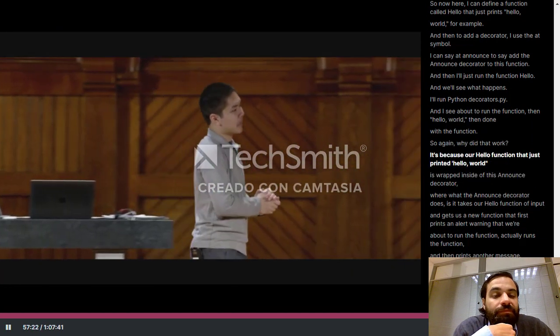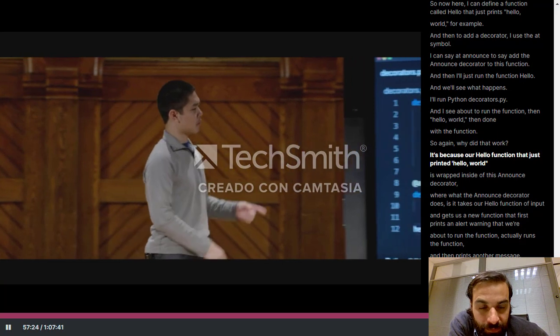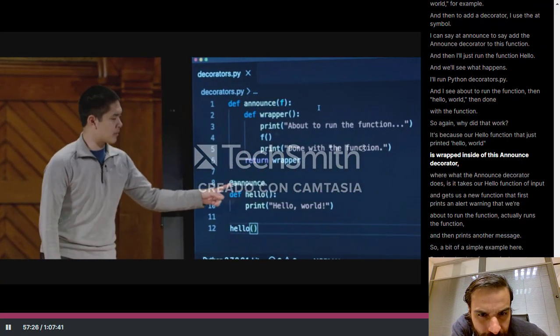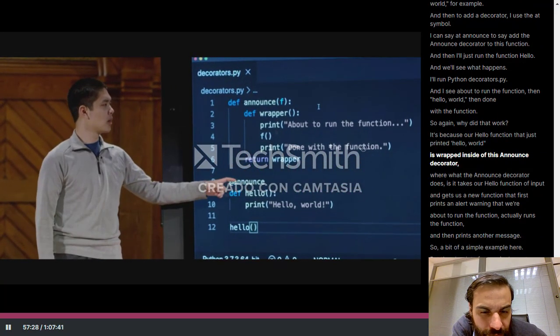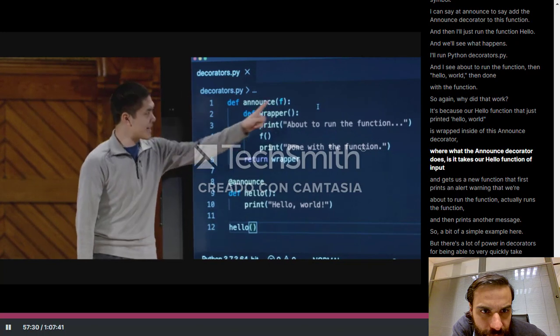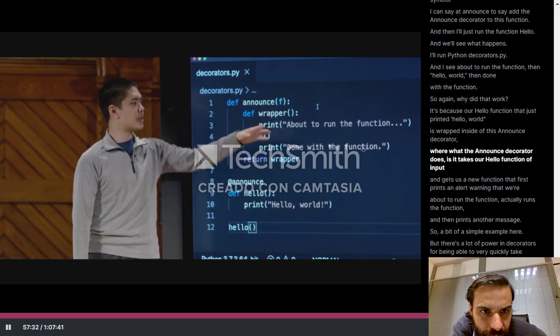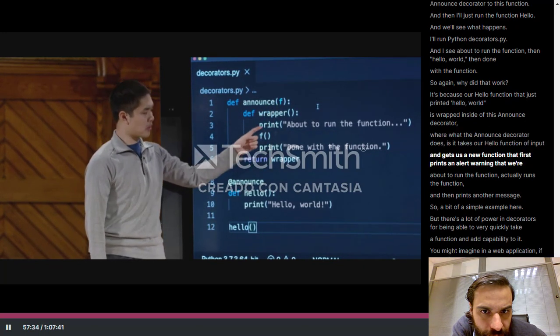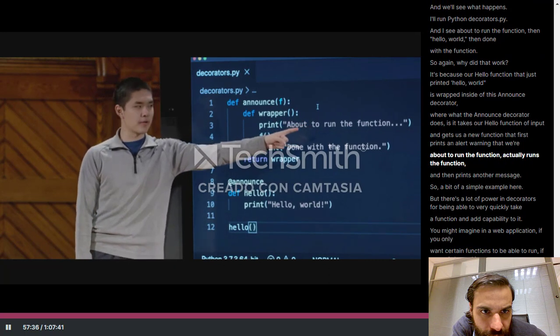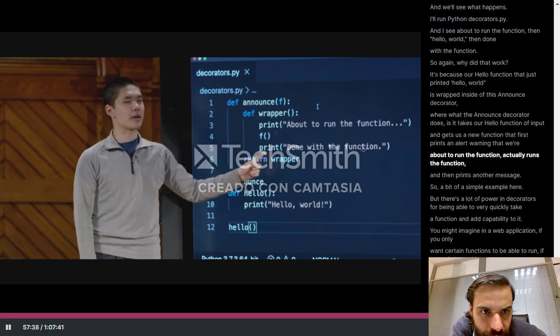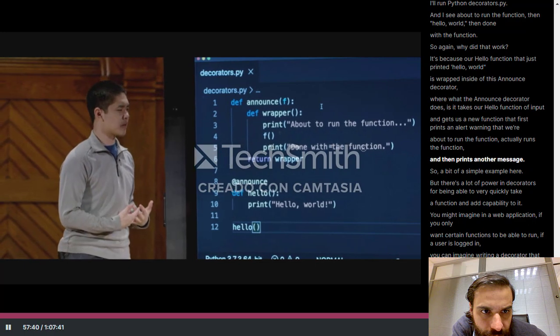So again, why did that work? It's because our hello function that just printed hello world is wrapped inside of this announce decorator, where what the announce decorator does is it takes our hello function as input and gets us a new function that first prints an alert warning that we're about to run the function, actually runs the function, and then prints another message.